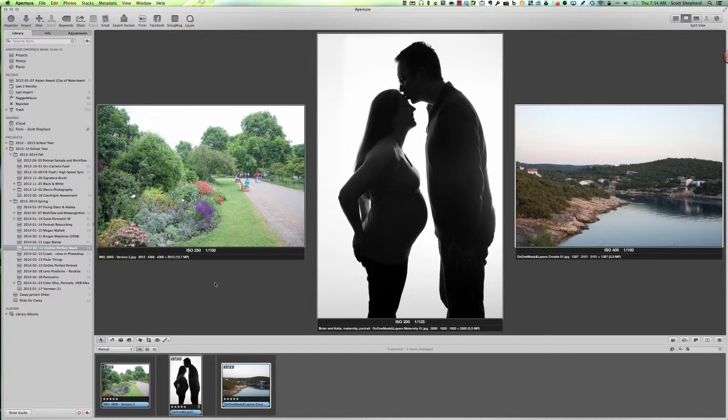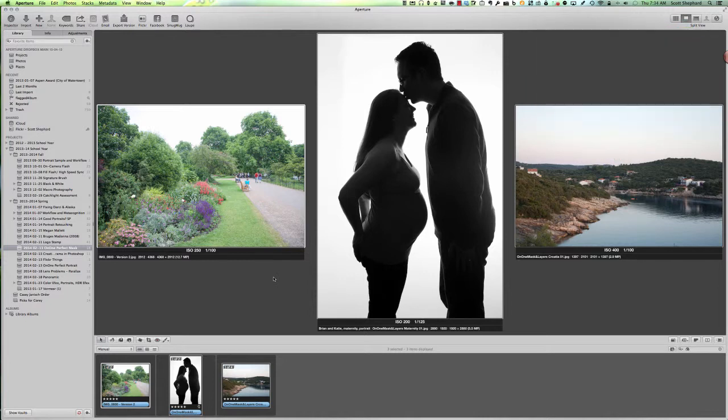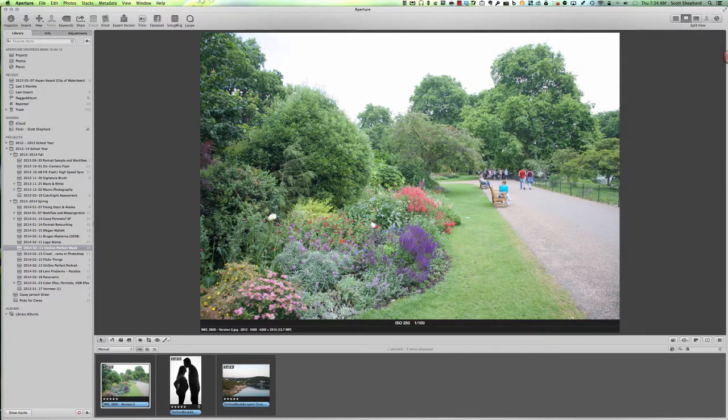Now, I picked 3 photos that are really pretty easy, including a park scene in London, a high-key portrait, a maternity portrait of my son and his wife, my daughter-in-law, and then a picture taken on a small island in Croatia that is kind of an interesting picture, but the sky is fairly bland. And so I'm going to show you how you can make all of these different and perhaps better and more interesting. And so let's start with the park scene.